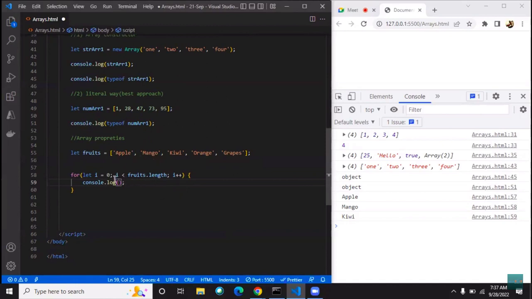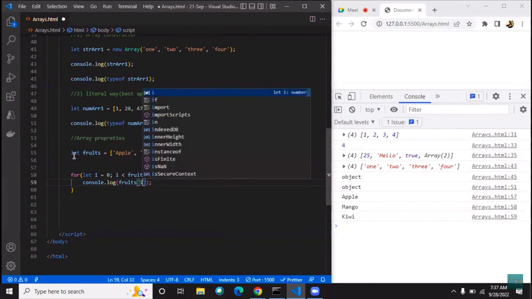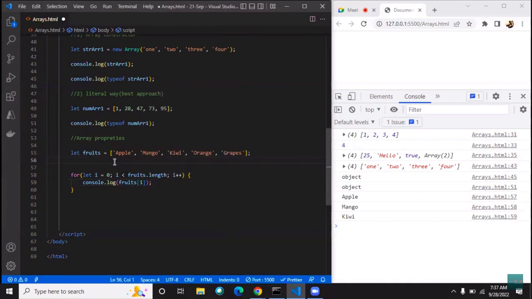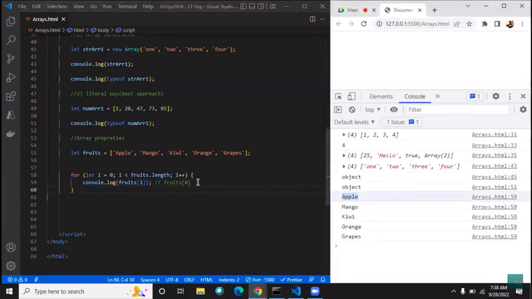Fruits of I. First we need to check the fruits, right? Inside the fruits, how are you going to access elements? We pass I, so it checks inside the array. In the first iteration, I is equal to 0, which is exactly fruits of 0. What is the value stored under the 0th index in the fruits array? Apple. It is going to print apple.